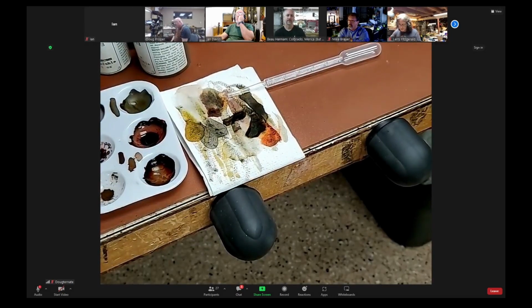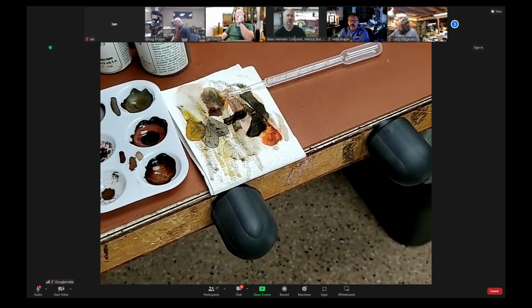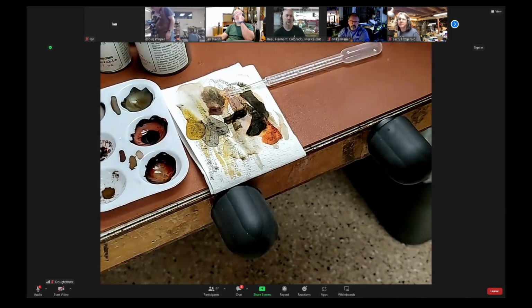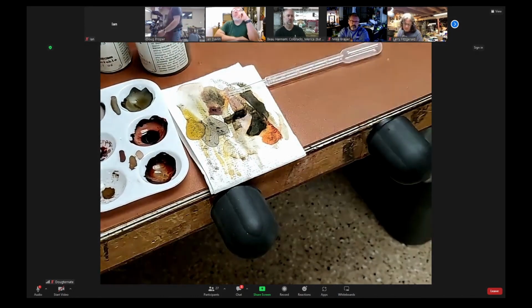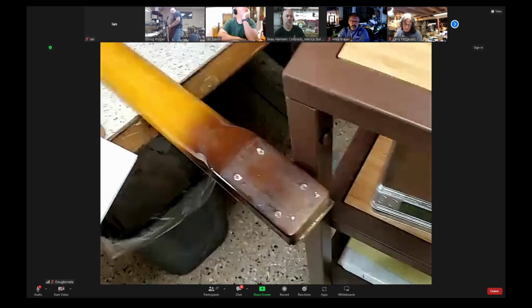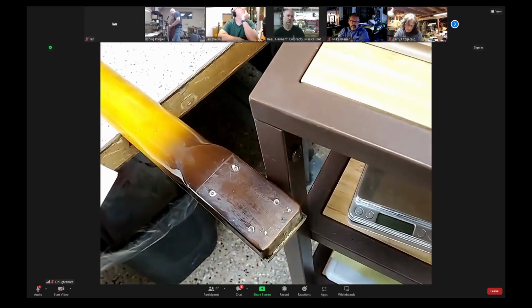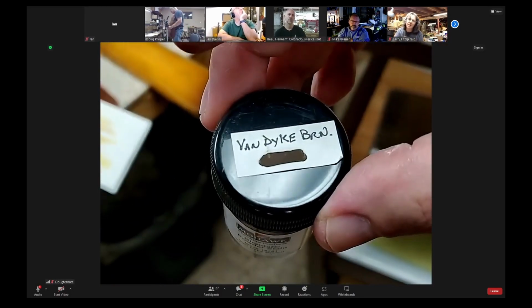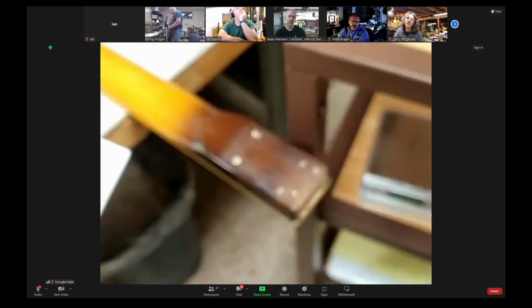But in terms of the colors, I have more luck when I'm doing touch-up work with dyes than I do with pigments. Pigments are good, like I said, when I'm trying to hide something. The Van Dyke Brown is a great color for drawing grain lines with.